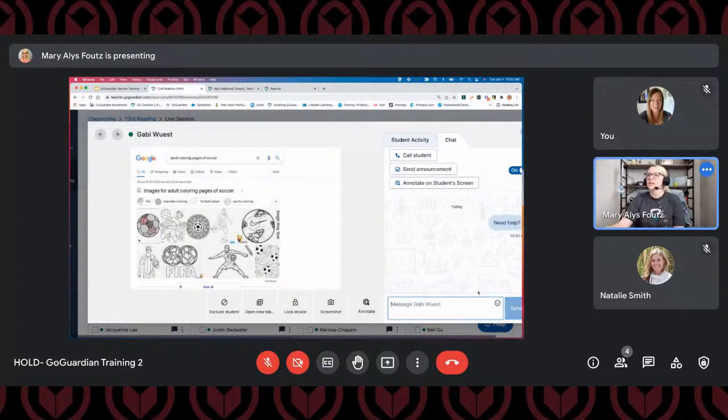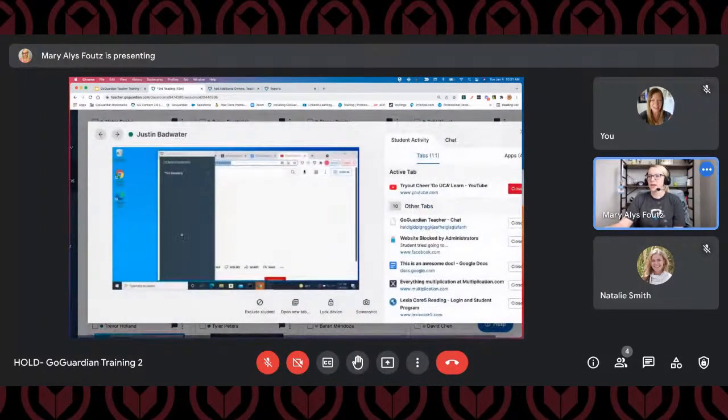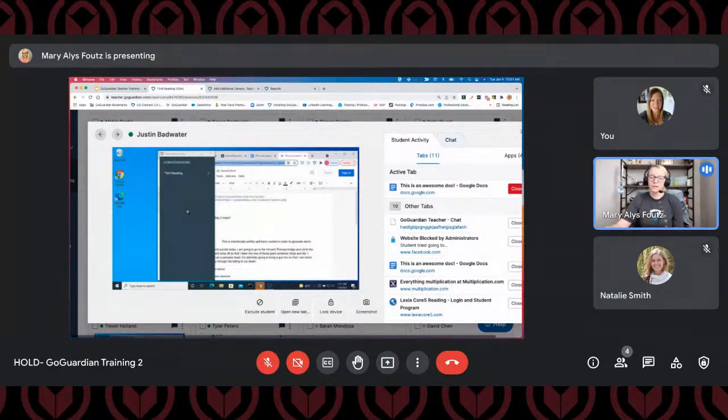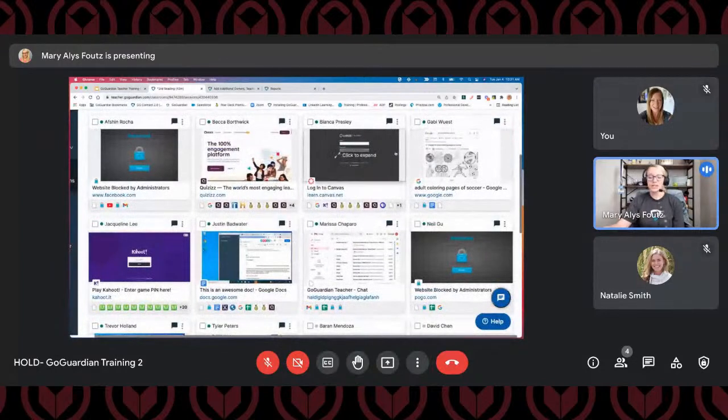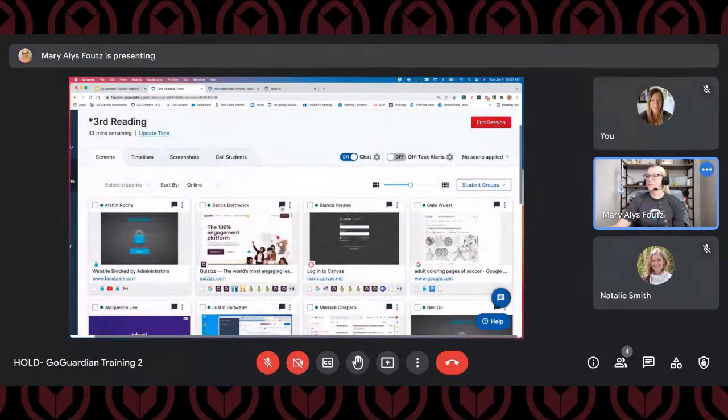And send. So when Gabby gets that message, it is going to appear in a separate window, something that looks like this. Okay, so they have a chat window. All they have to do is click into that window. And now I've opened up a direct line of communication with a student, which is really helpful, right? And to give you a little extra peace of mind, who can talk to each other? It's only from teacher to student and student to teacher. So you don't have to worry about your students having side conversations with each other through GoGuardian Teacher Chat because they cannot do it.